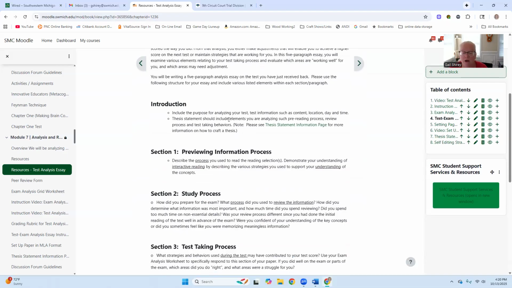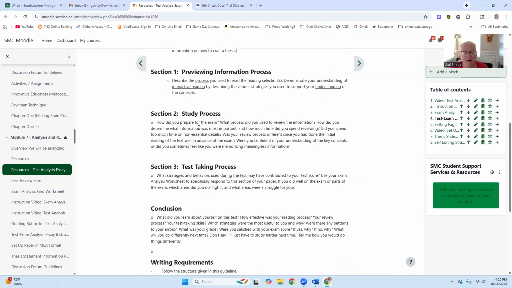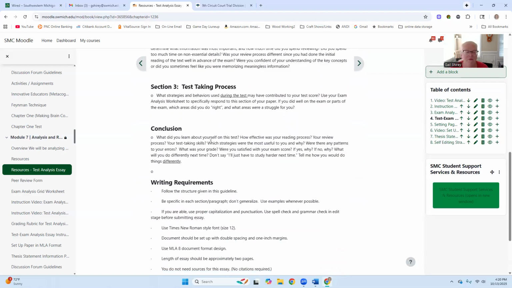These are the things I want you to talk about in the introduction. Then the next paragraph is previewing process. Again, I tell you what you need to include. Same thing for study process and test taking process. And then finally, the conclusion. These are the things I want to see when I'm reading your conclusion.